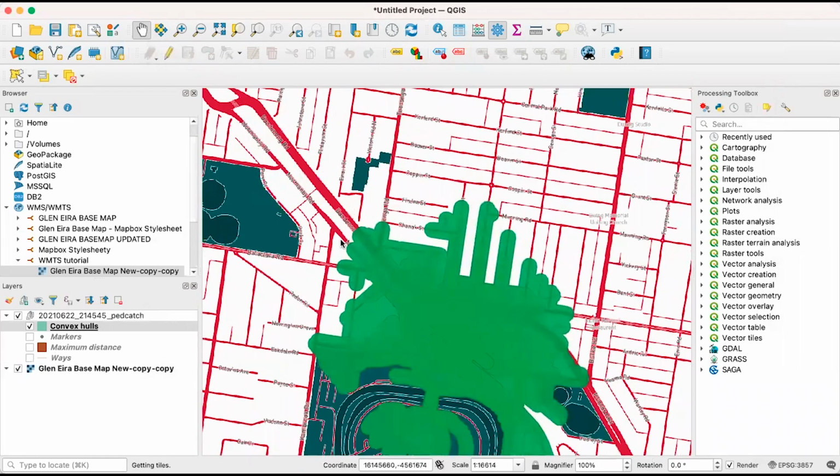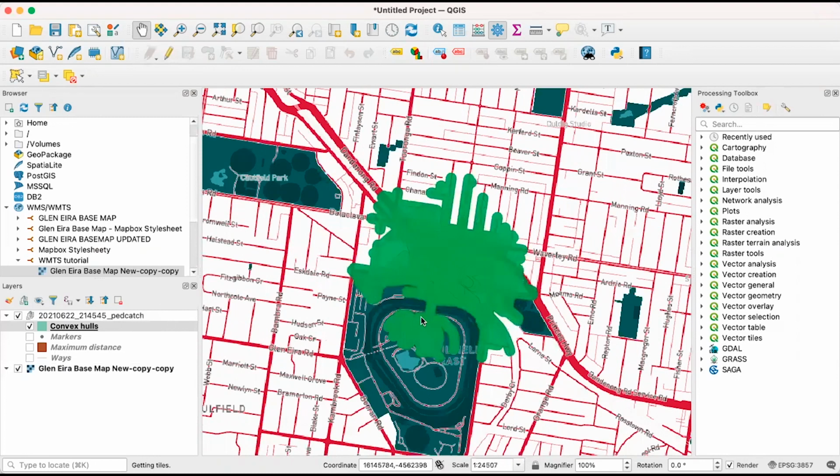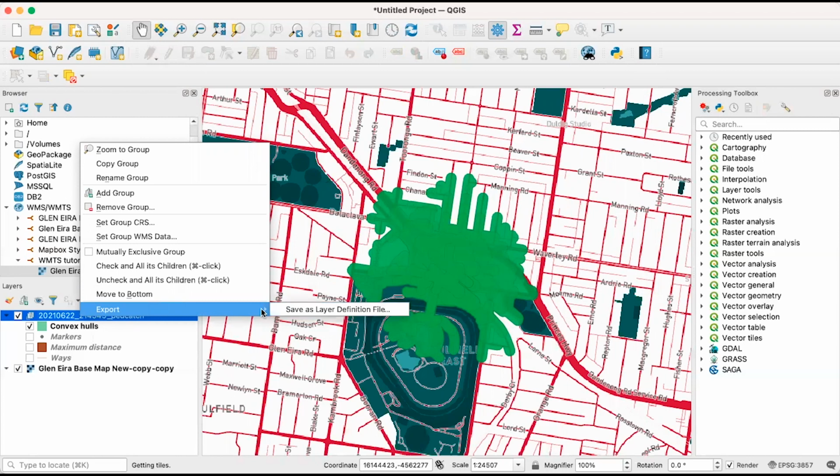There you go. So then you can actually still see some of the roads underneath and how the PedCatch routes overlap, which is really handy. So from here, if you want to export this data to use in another program, say Mapbox, just go into the layered group here, click export, save as a layer definition file, and then save it to your computer.